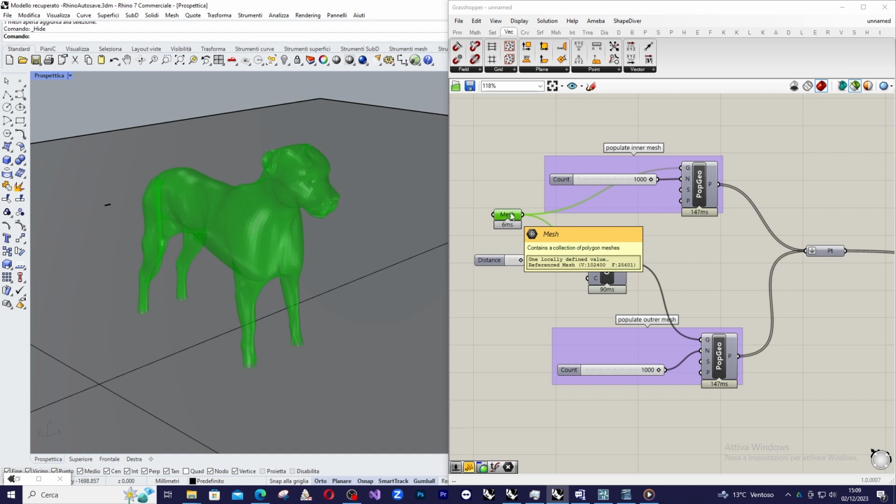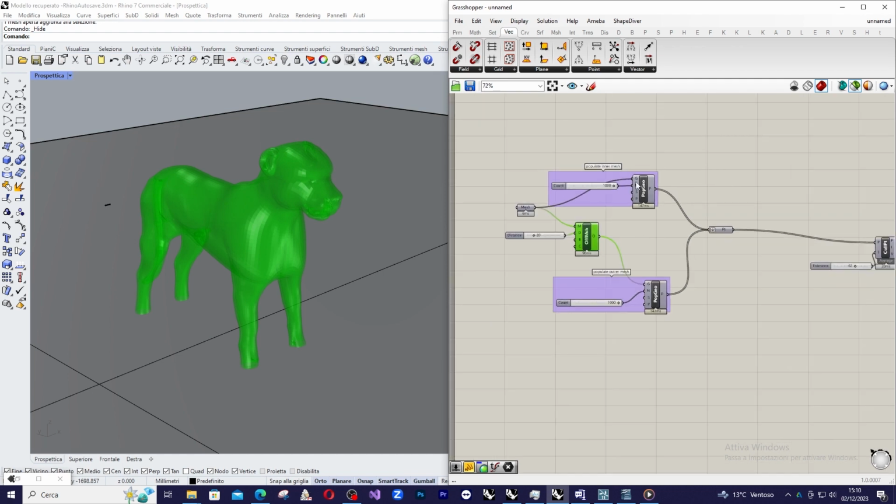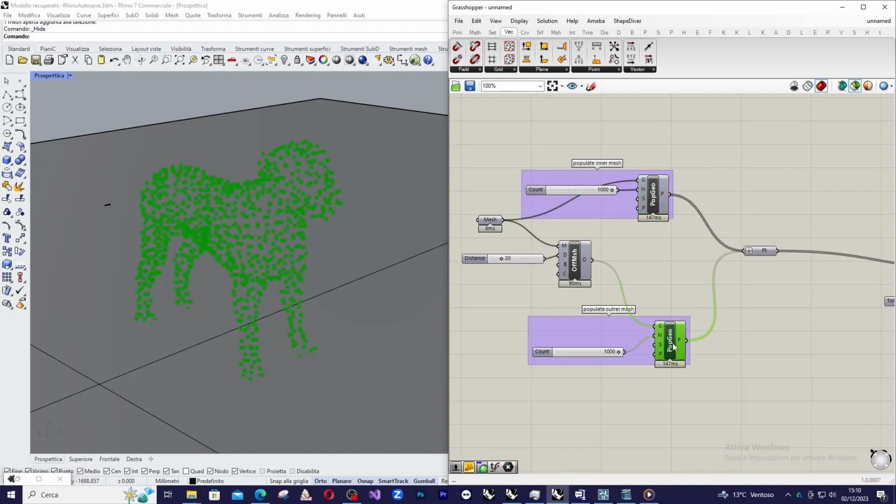So we have this mesh. We create an offset of this mesh. In my case, I use a distance of 20, so I created an offset of the starting mesh. Then I proceed to generate a series of points on both the surfaces. So we create a series of points on the inner surface and a series of points on the outer surface using populate geometry.